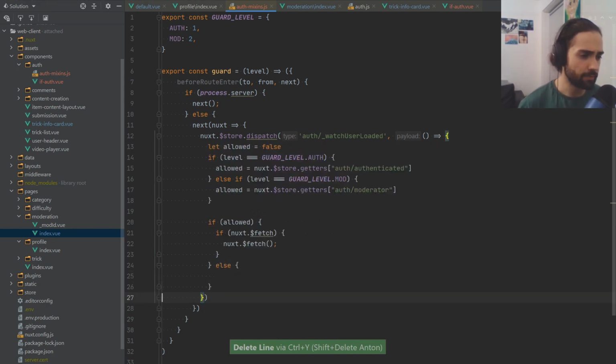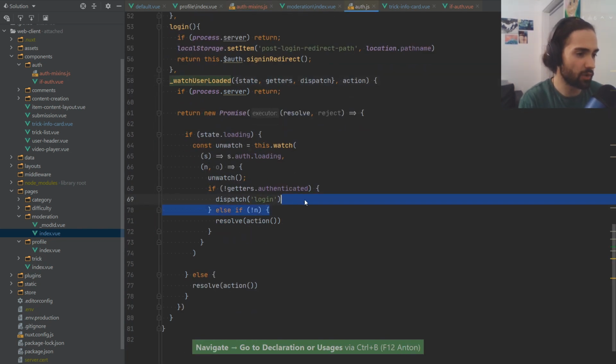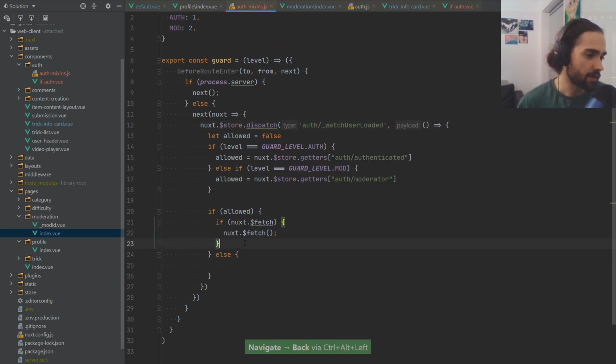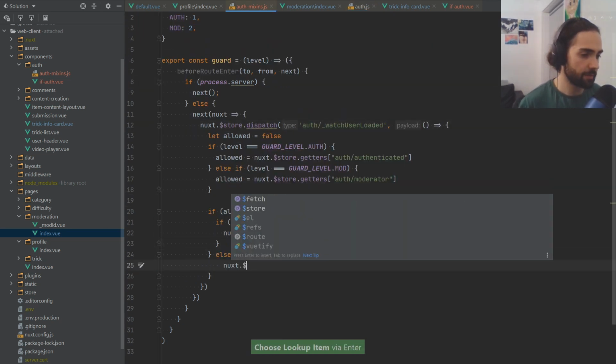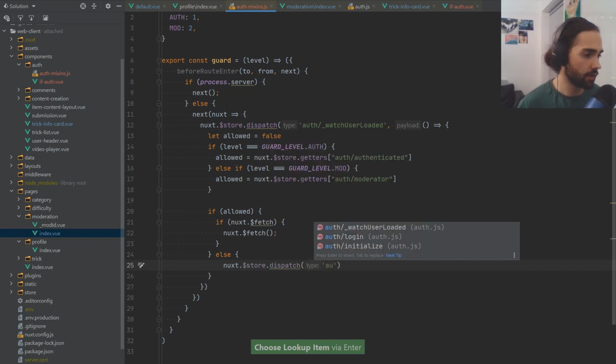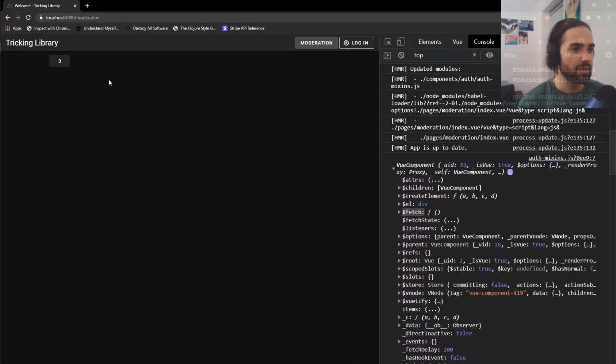If you're not allowed, let's just replay the action that we should have done in the watch user list. So usually we would log in. I'm just going to do the same thing. So just copy this, Nuxt, store, dispatch, auth, login, and that's all that's going to happen. Okay. So now on this mixin, let's go ahead.